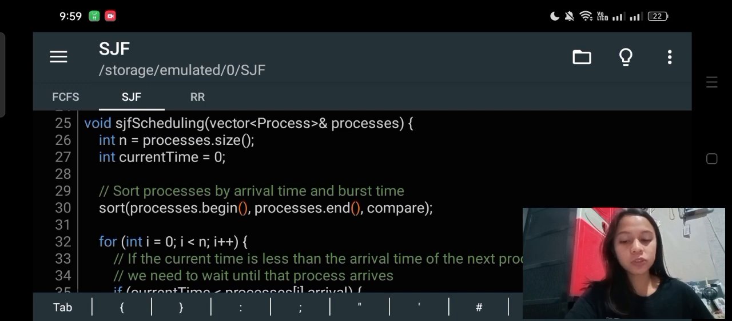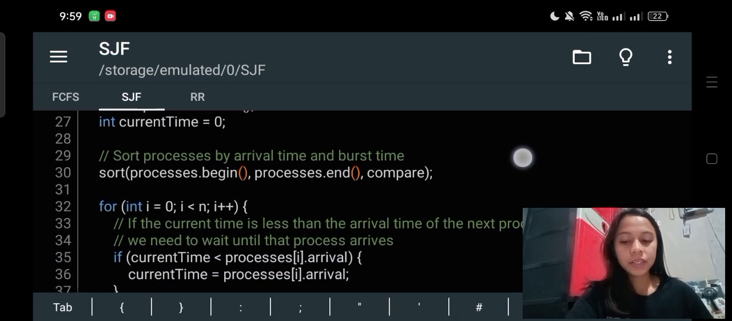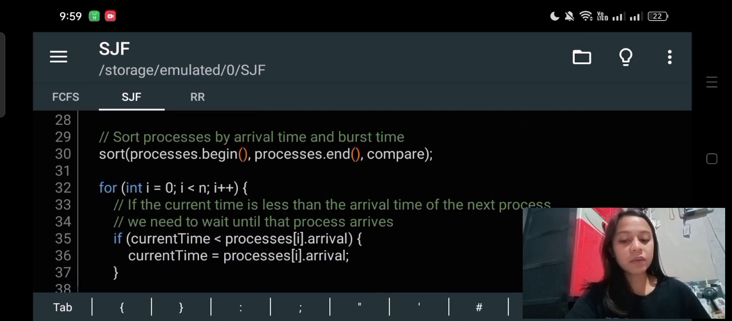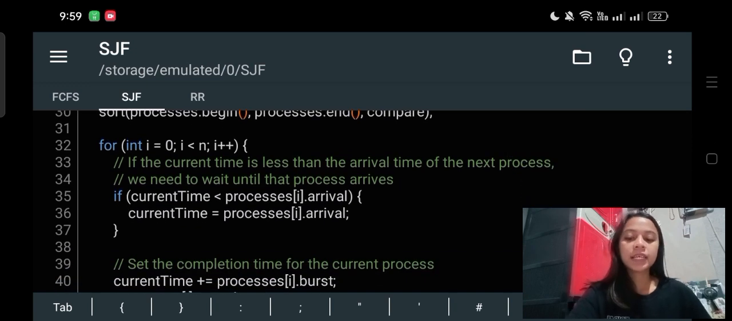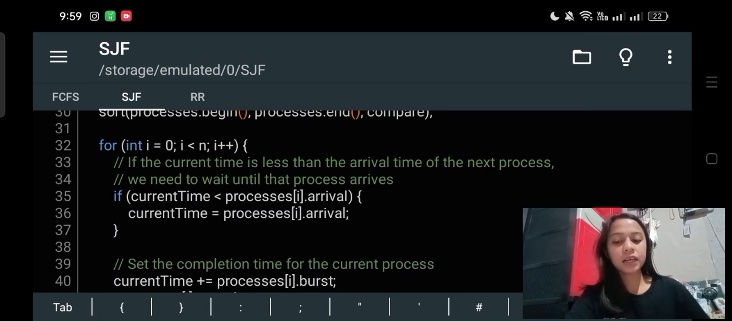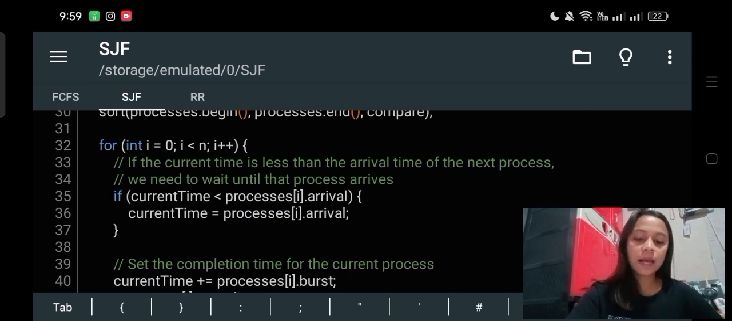Initialize the current time to 0. If the current time is less than the arrival time of the next process, update the current time to the arrival time. Set the completion time of the current process by adding the burst time to the current time. Calculate the turnaround time and waiting time for each process.